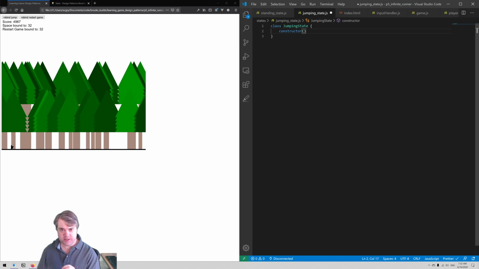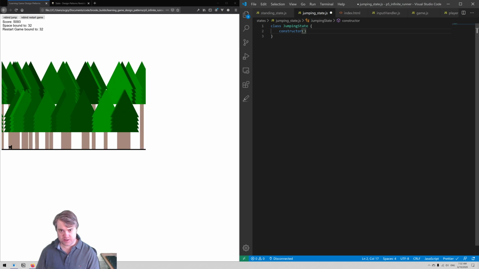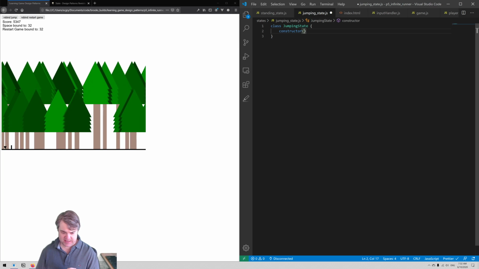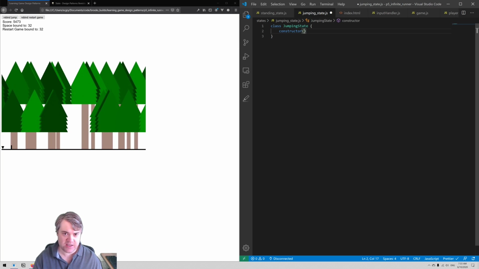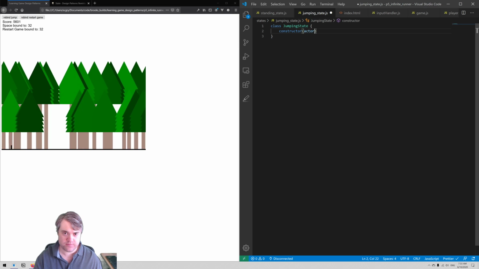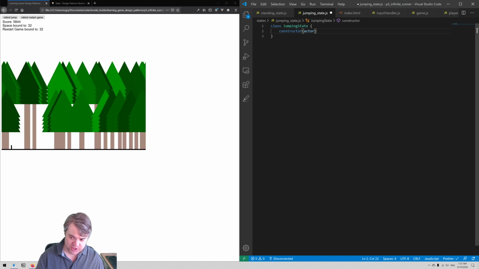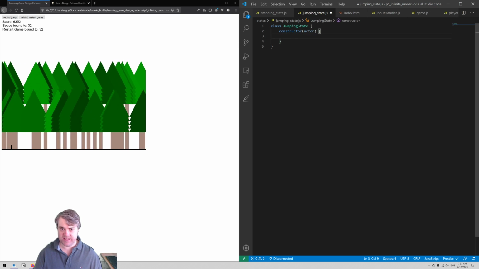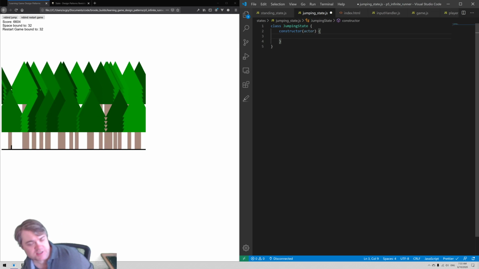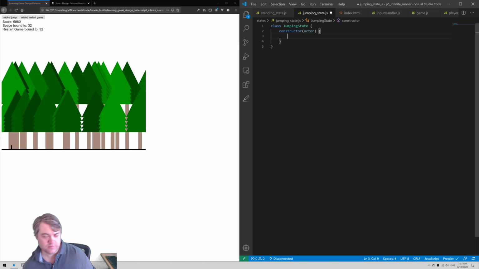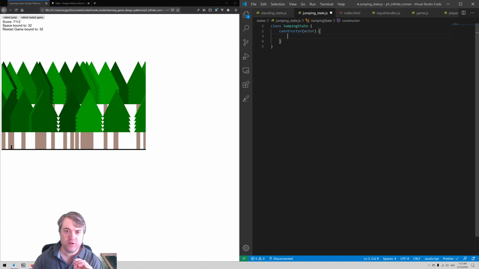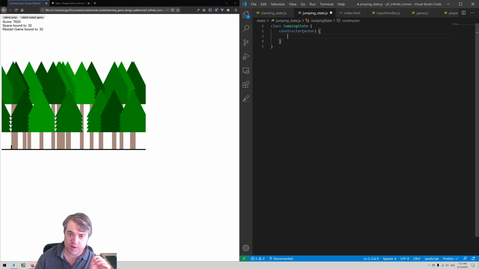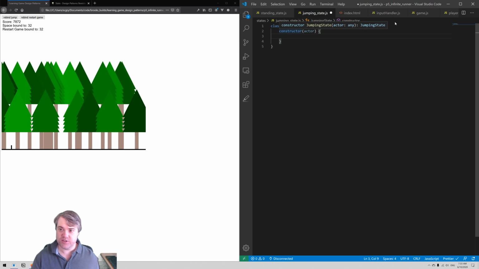And so in our jumping state, we have our constructor. We're going to take in the actor, and that's pretty much it. When we first switch to jumping state, I don't really care about what the input is, so we're just going to have our actor. For this actor, the first thing I want to do is apply the jumping force to it.